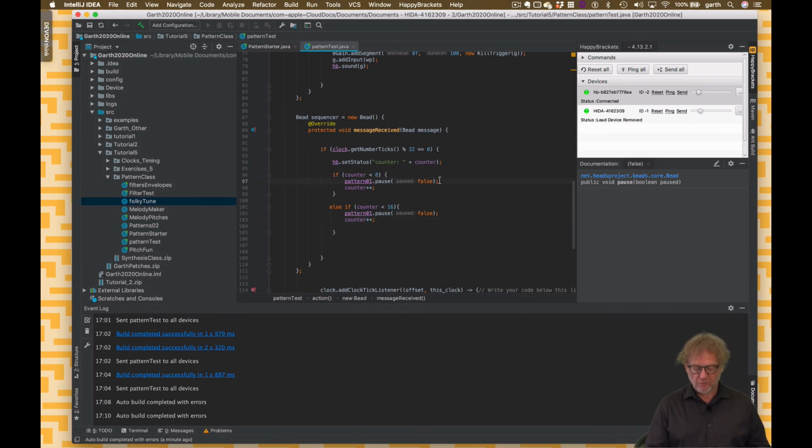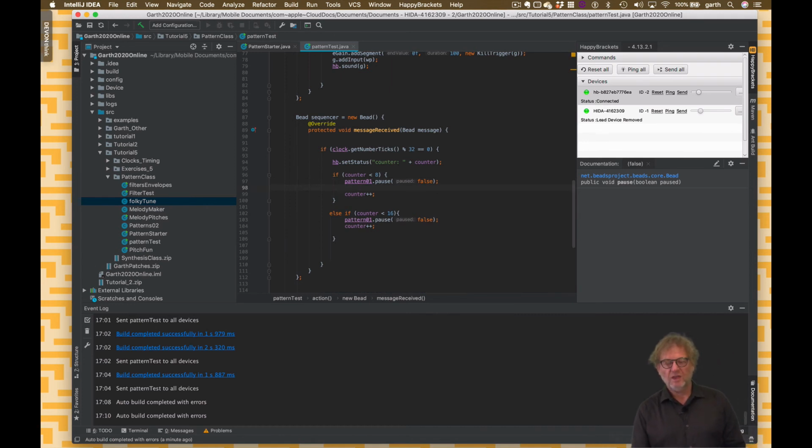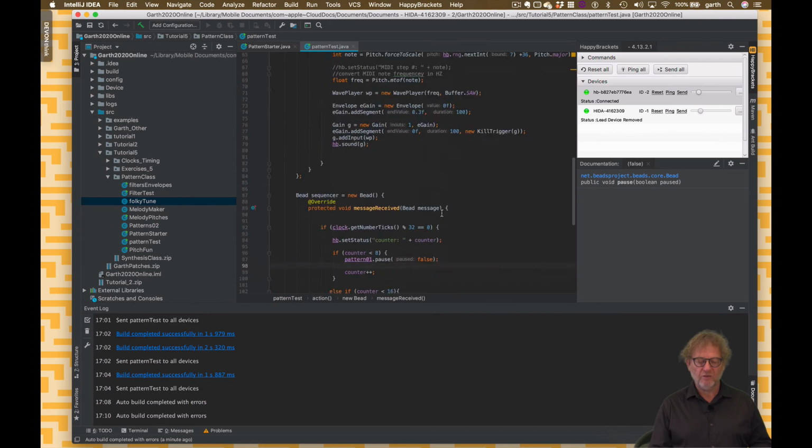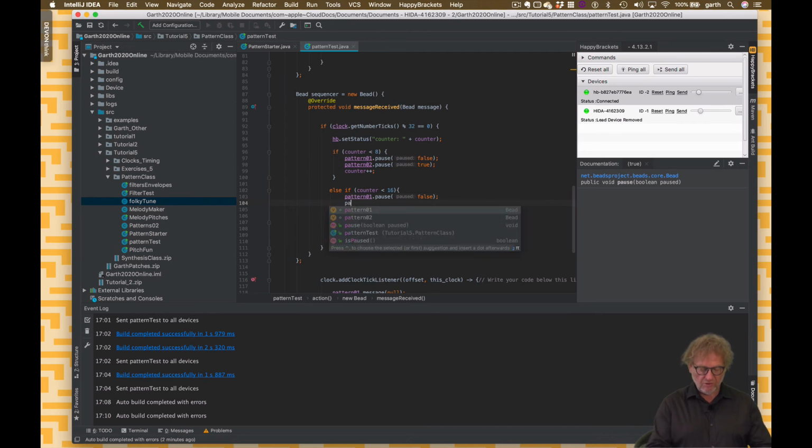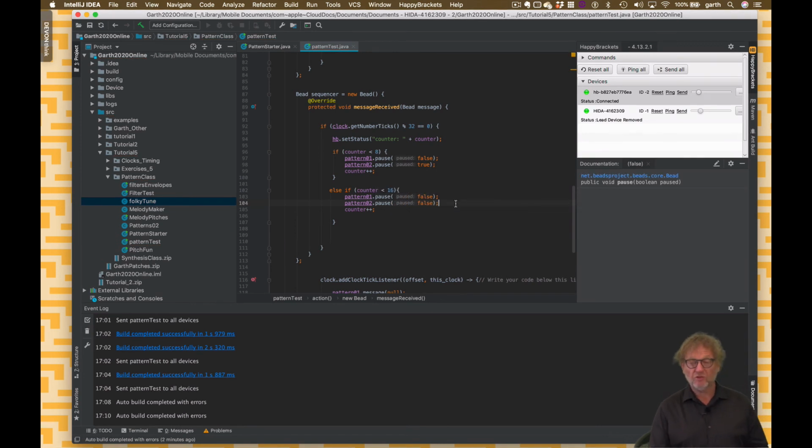Now there's one other thing that we really need to do in both of these, and that is, as you might remember early on, we talked about the Bead class. And what I didn't tell you is that when a bead is generated, it is automatically active. It is not paused. And therefore, without putting in a call here to actually pause, pattern 2 would otherwise be active. So what we're going to do here is just go pattern2.pause, and we're going to say true because we want it paused there. In here, we're going to go pattern2.pause false, because we want it to play here.